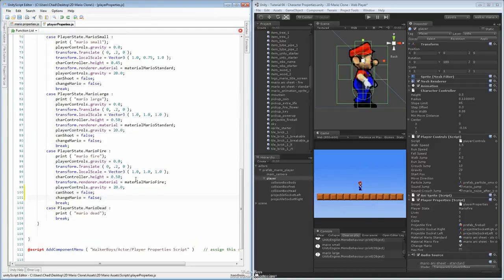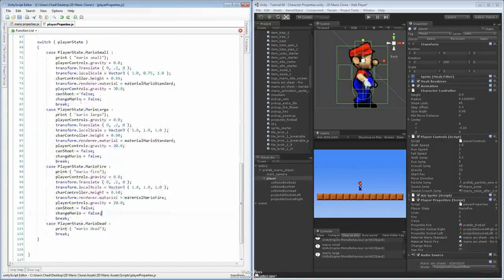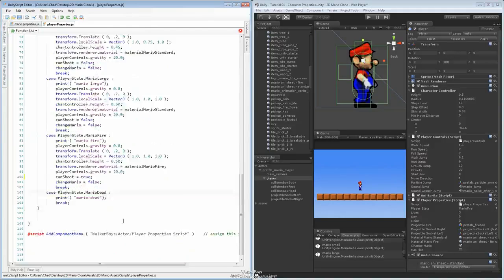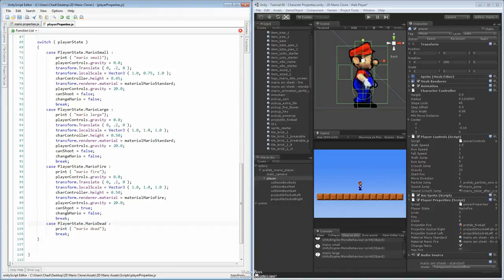Alright, so at this point, this should allow us to change states for the character all the way through. The can shoot, make sure it's actually true, not false. And change Mario's false and break. Alright, so that gives us all three of our statements to change for this character.